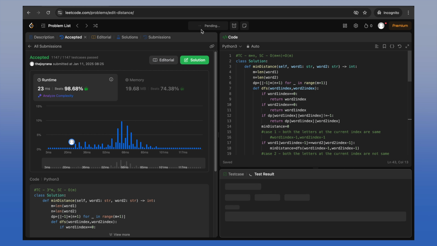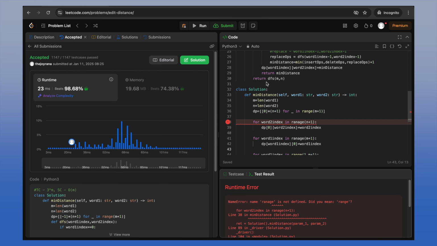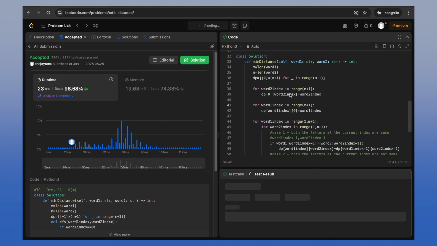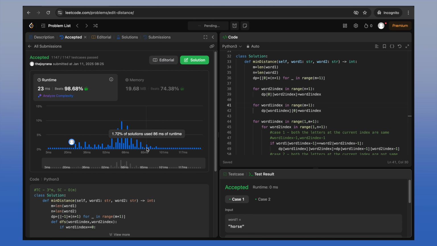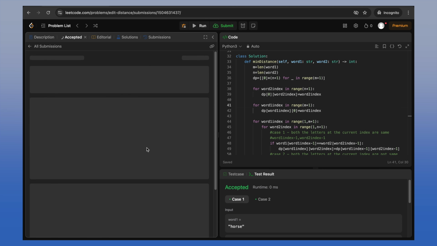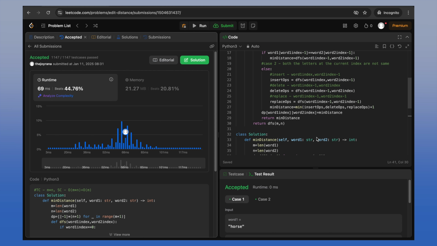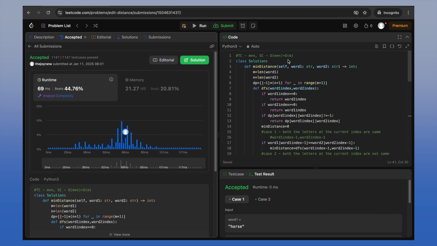Okay, let's try to run this. Range is not defined. Oh, that is a spelling mistake. Okay, I think we're good. Let's try to submit this. It's passing as well. What will be the time complexity? The time complexity would remain the same. Space complexity would be O of m into n, because we have removed the extra auxiliary stack space over here.